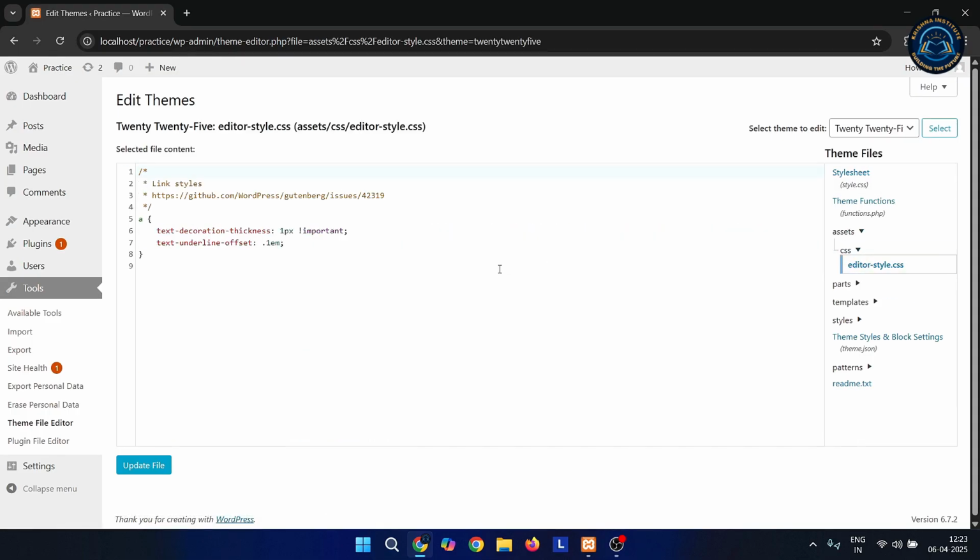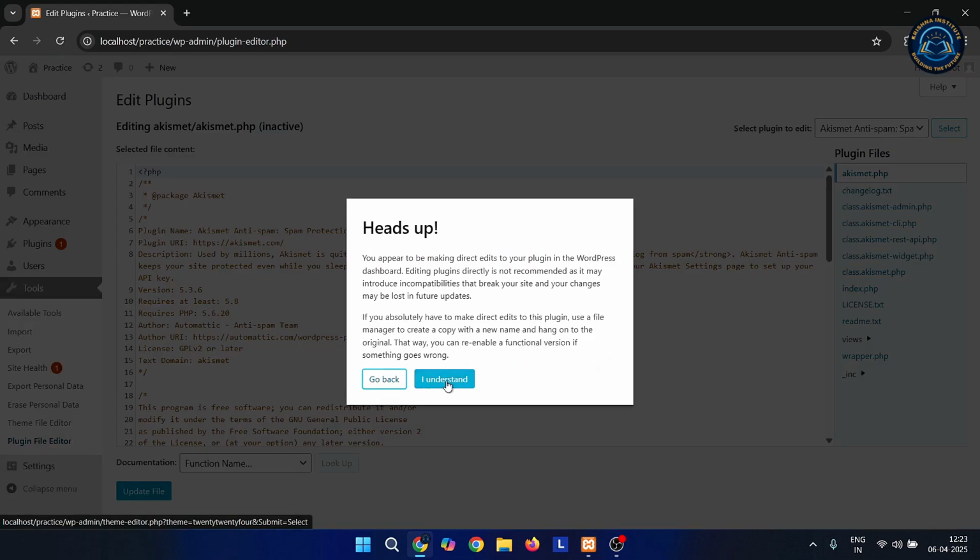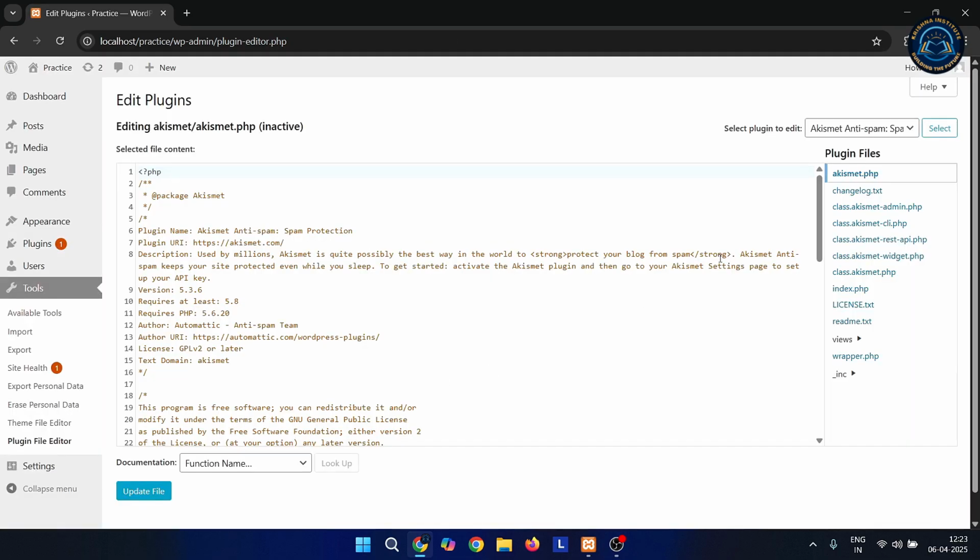If it is the Theme File Editor, it will display for the theme, and whatever themes are installed, you will be able to see all of their files, as well as if it is some plugin, you can see the plugin files also.